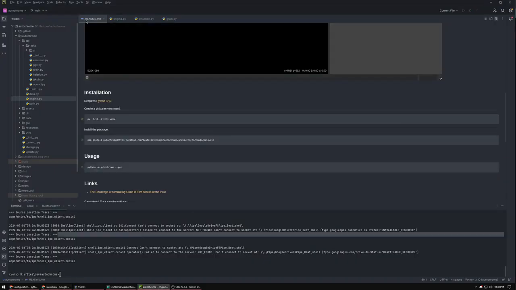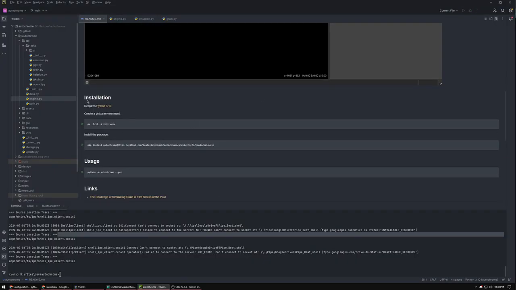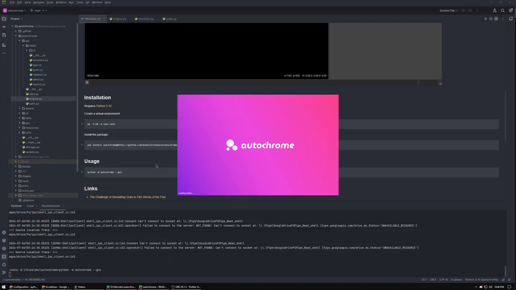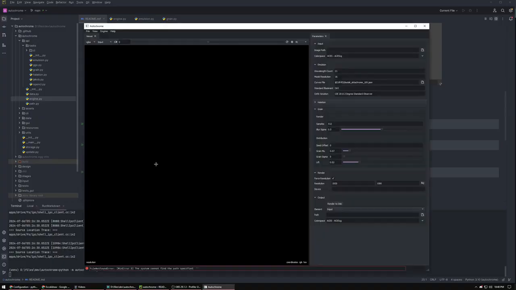If you go to the README, you see some basic installation instructions. We can just run it with Python by executing the module and passing the GUI flag, and that should launch the app very similar to the real Flare app.